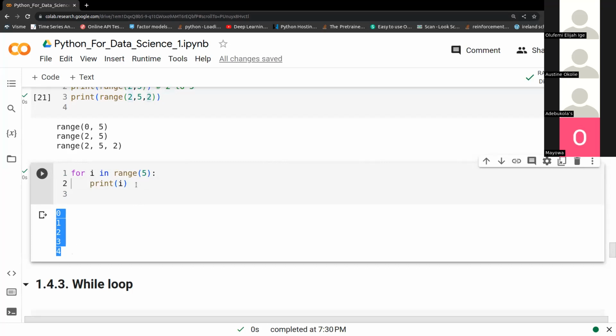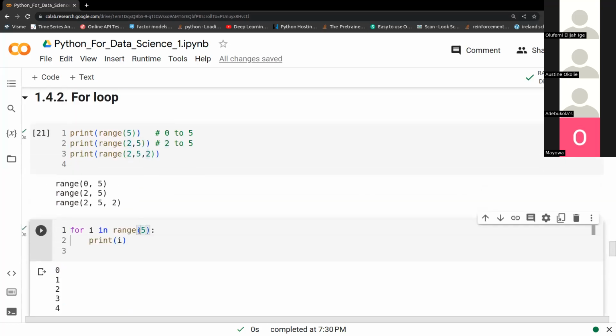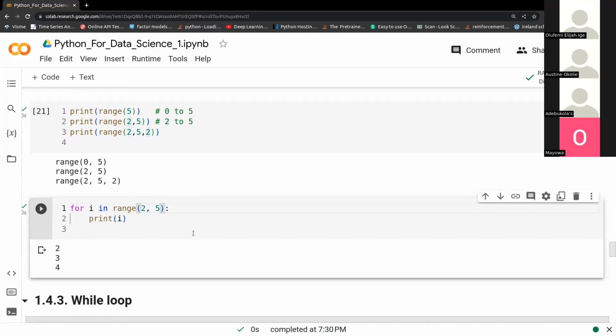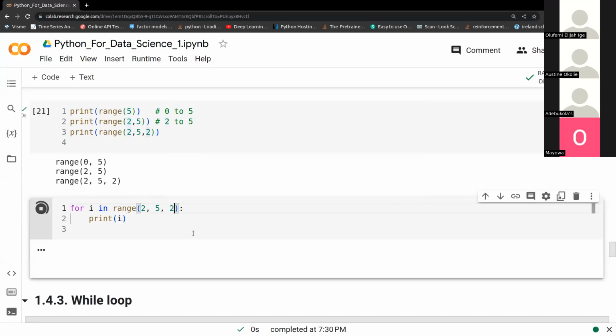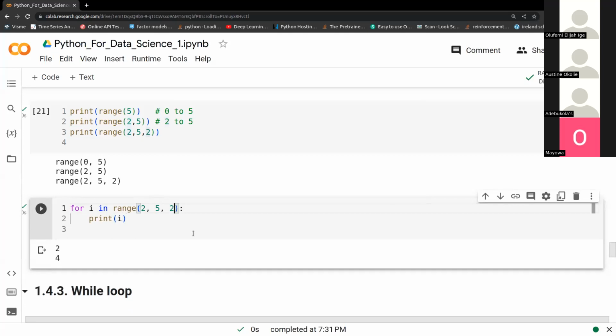And let's try the second one. Let us change it now to 2, 5. And what do you see? Python starts from 2. It doesn't start from 0. And what if we specify one more condition, which is the step, that is the counter? Python will just print 2, 4, because you already know that by default, it would never get to 5. Even if we put 6 here, you should know that Python would never get to 6. So Python will still print 2, 4.